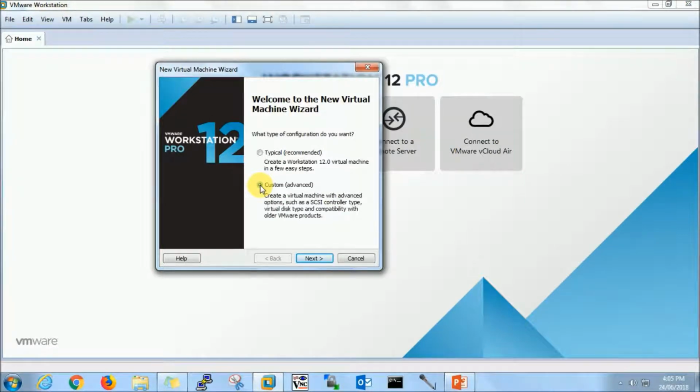The actual virtual machine creating process starts from this window. If you select the typical option, it will ask some basic information about the new virtual machine. If you select the custom option, we can configure each and everything of your virtual machine. Let's continue with this custom option.